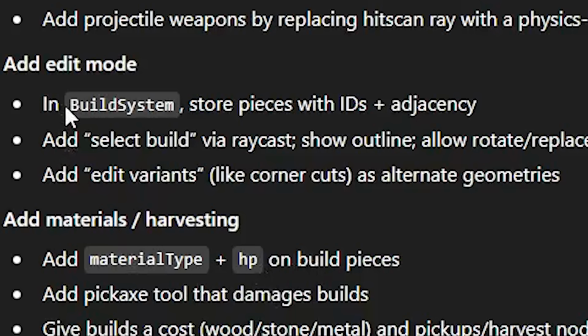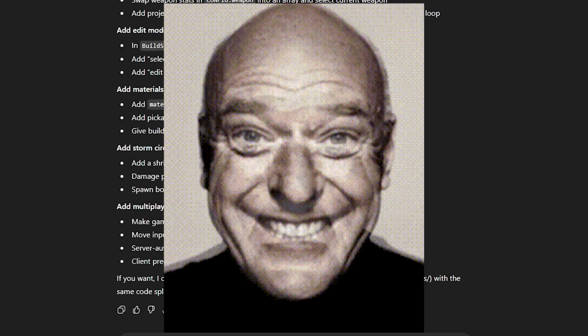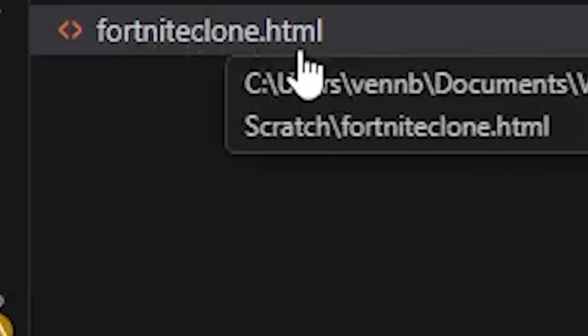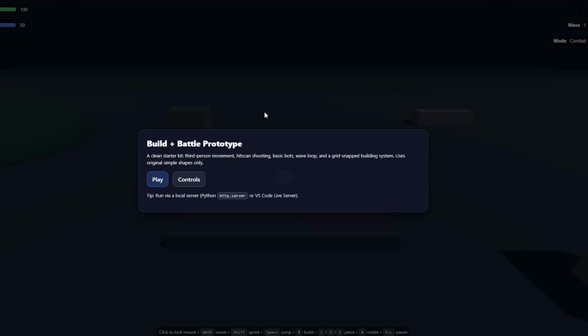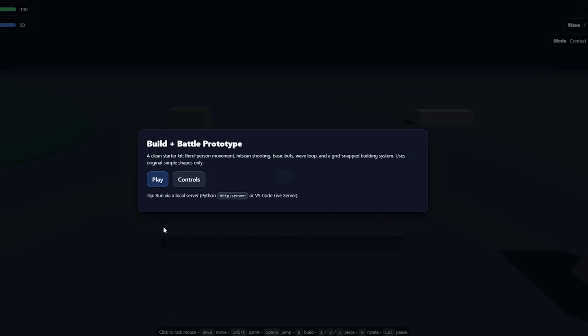No way, it made a build system. If we have a build system on the first iteration, that's gonna be awesome. All right, so let's copy this and let's run it in VS Code, paste it, Fortnite clone HTML, and let's open this. Okay, so build plus battle prototype. I like what I see so far. Look at the background. I'm excited to click play.